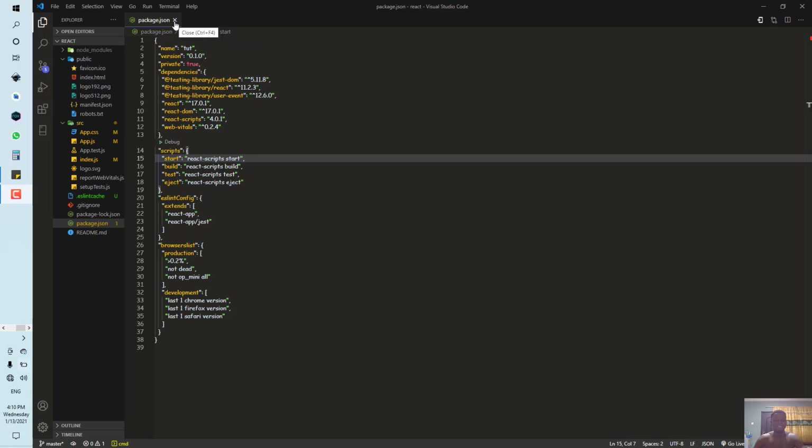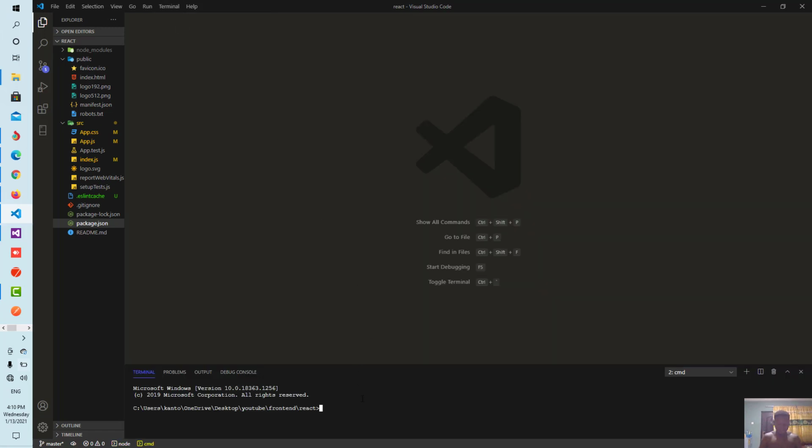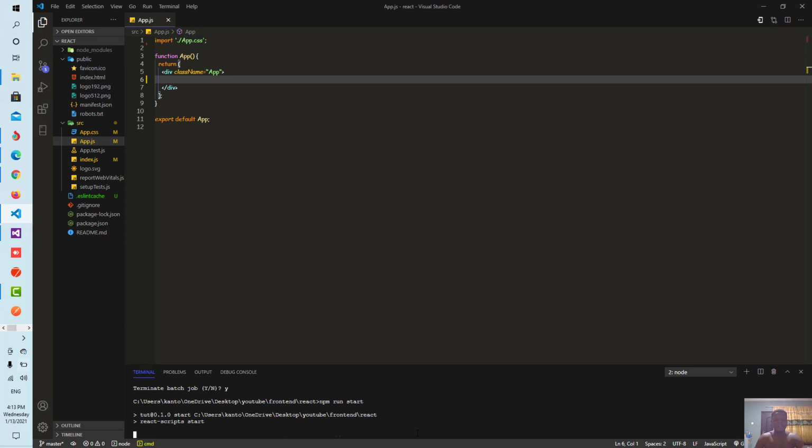So I'm going to go ahead and view this application in our browser. On our command line terminal, I'm going to run npm run start. I'll hit enter. This is going to spin up a local development server for us to preview our project.